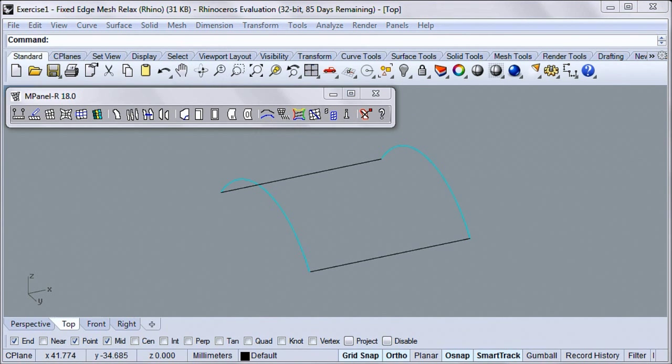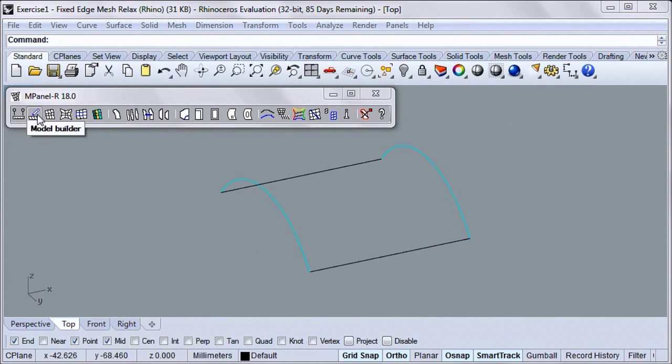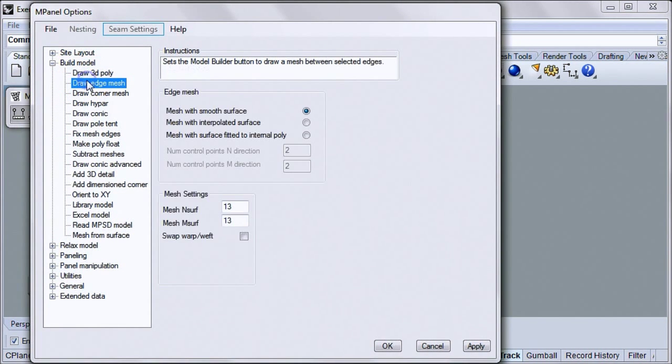Before using this tool, however, we need to set the options. Right-clicking on the mPanel Model Builder tool will bring up the options window. Click on Draw Edge Mesh, and under Mesh Settings, we see the Mesh InSurf and the Mesh ImSurf. The InSurf and ImSurf are the number of threads in the mesh, which determine the quality of the mesh and the number of panels. For this model, we'll go with the default settings. Click OK to close the options window.